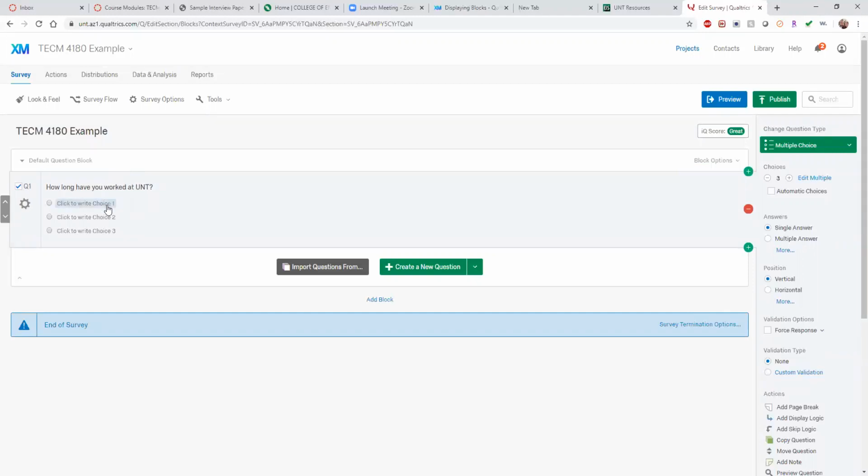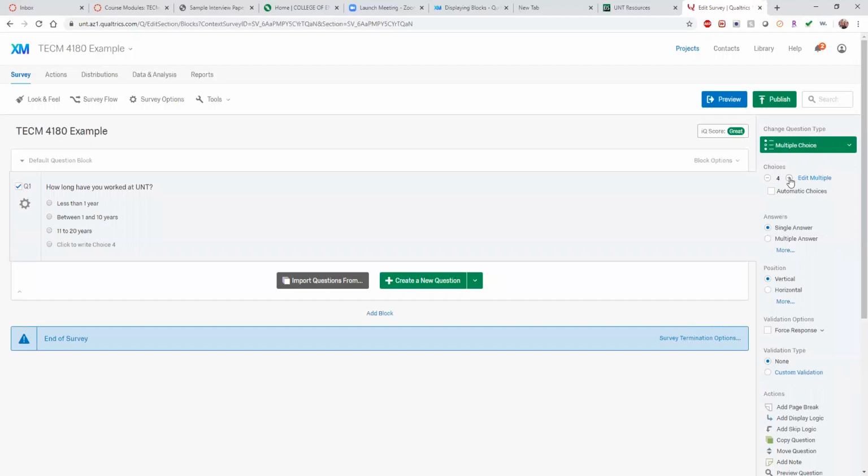Okay, so here you're going to have probably a multiple choice, right? But you want to make sure that you're pretty inclusive of your options. So you might put less than 1 year, between 1 and 10 years, and then maybe your third option is 11 to 20 years. And then say that you want to add another one because you know that there's some people at UNT that have worked there longer than 20 years. So you have the option here that you can add another choice.